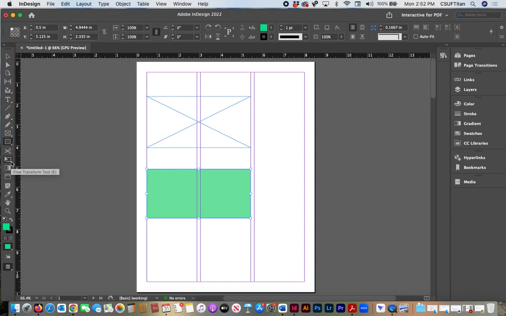This is where you will do scaling or transforming, the rotate and scale, things like that. Gradient tool works the same as it does in Illustrator. And then your stroke and fill works the same as it does in Illustrator as well.